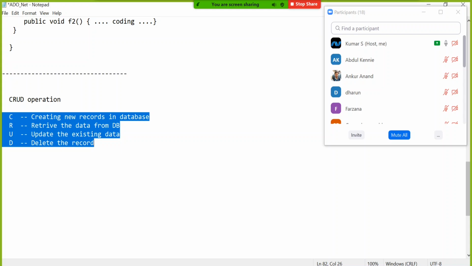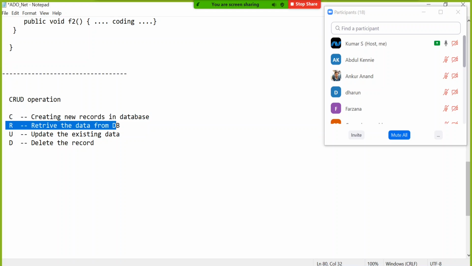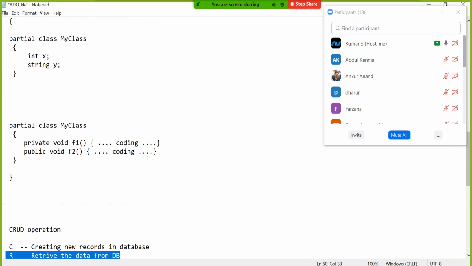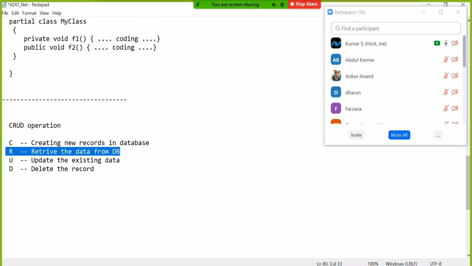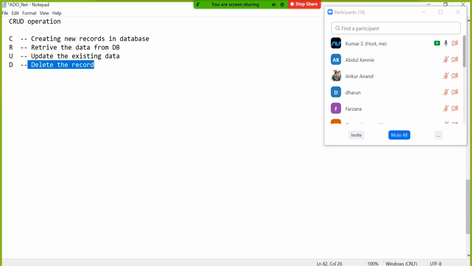So it is our first responsibility to understand each and every item. Out of these, the second one we already did, fetch and display. Today we'll see how to insert a new record, then how to update an existing record, and how to delete a record, and so on.